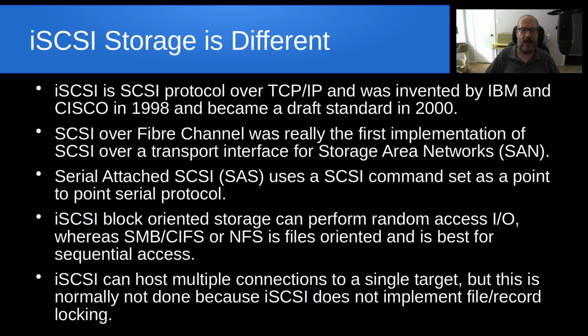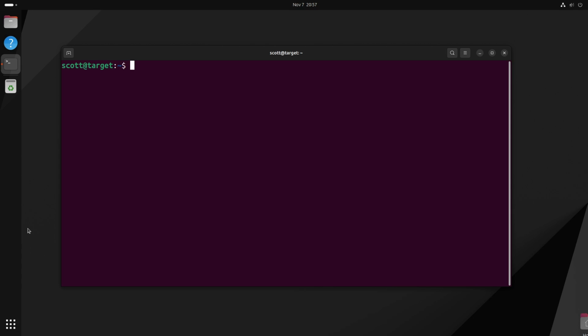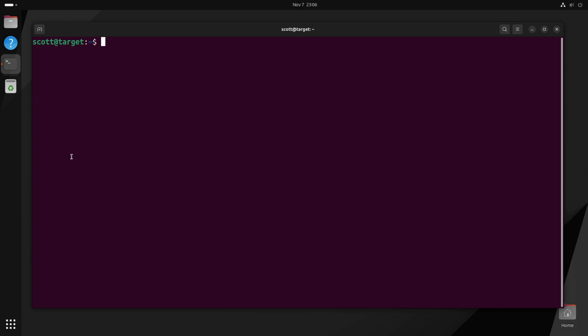its own file locking. For the purposes of this demonstration, I have created two virtual machines, and both of them are using Ubuntu 23.10, codename Mantic Minotaur. To begin with, we're going to start on the target machine, which is the server. It's the thing that's going to be offering the storage over to the initiator.